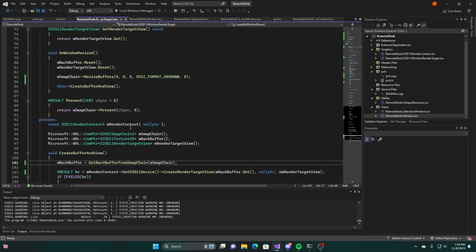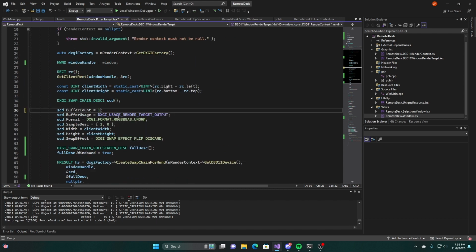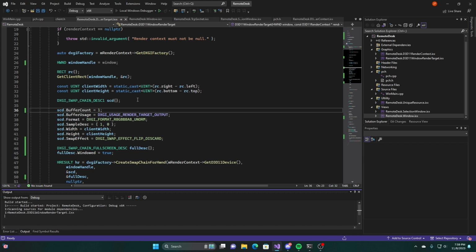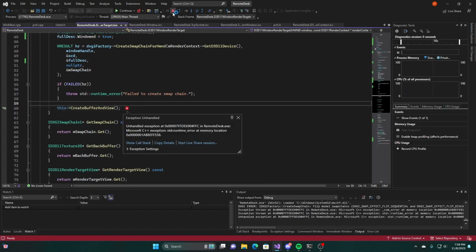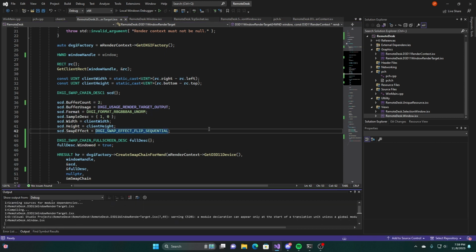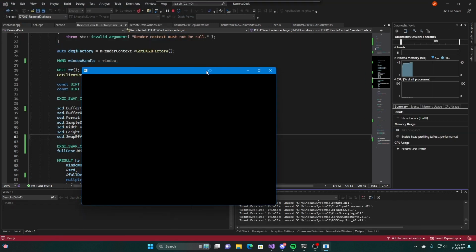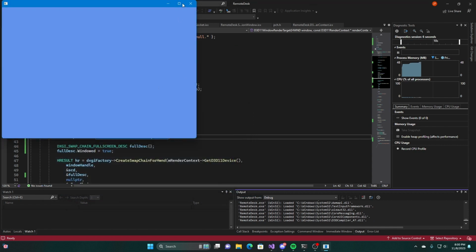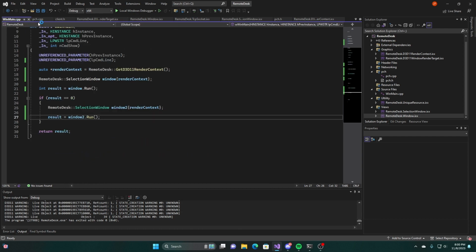So if we come here, change this to 1, see if it still compiles. Okay, so that doesn't compile. We need 2, and let's change it to sequential. One of these is supposed to swap the current back buffer, and I think it might be all of them, but I'm not clearing every frame, so that's why we're getting that effect, but it is what it is. So yes, we do need to clear every frame.